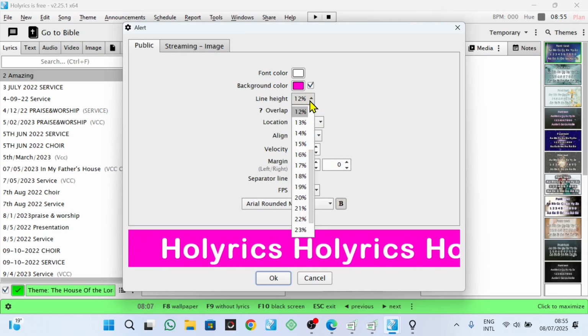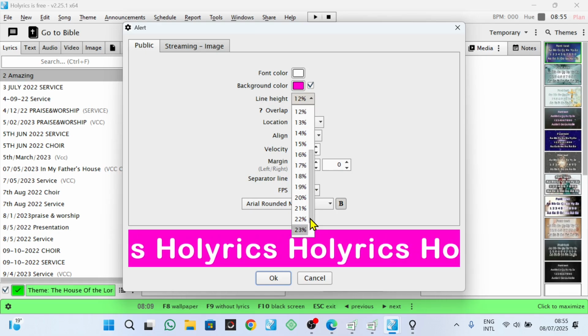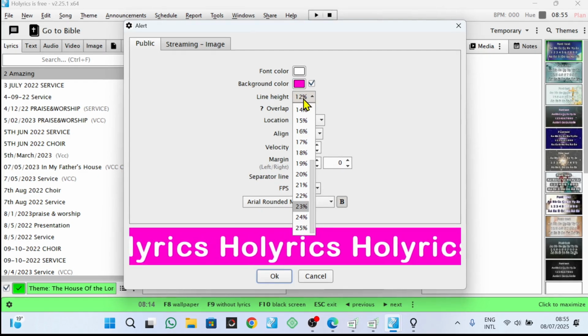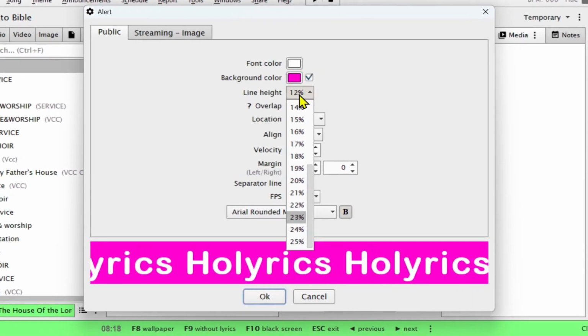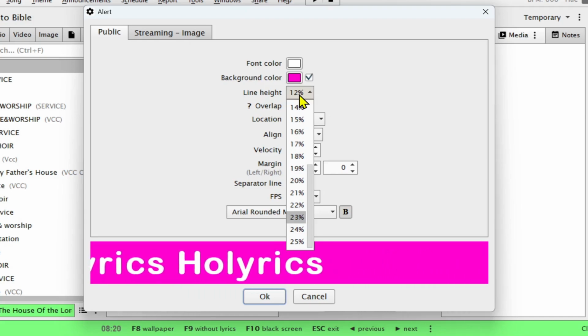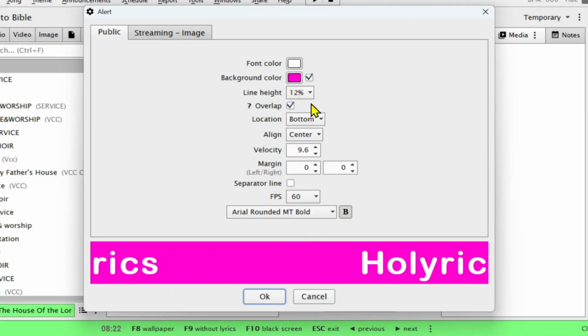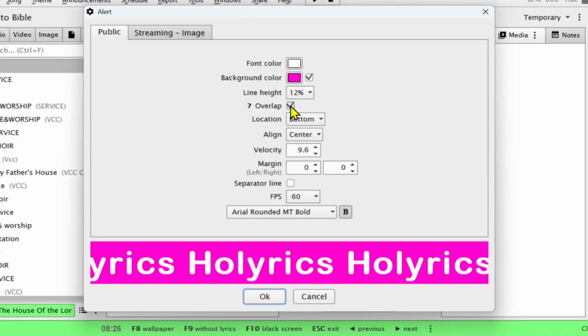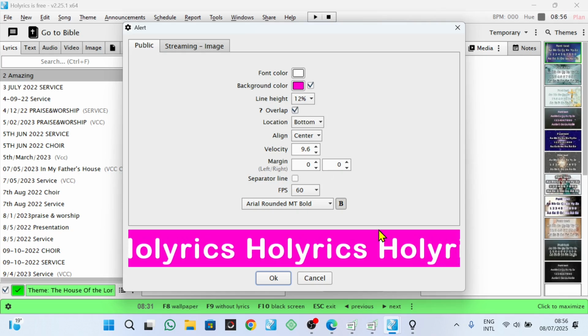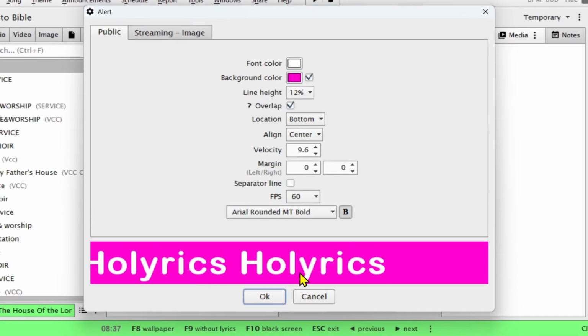Now here's where you're going to set the height of your text. For example, you can go up to 25%, but in most cases 12 is the best setting you can use so that your words can be readable and it will not be interrupting with the presentation which you're presenting at church. Now, always leave this overlap button checked because it will enable text to overlap each other when it comes to the end.